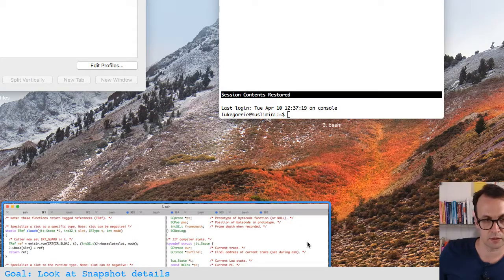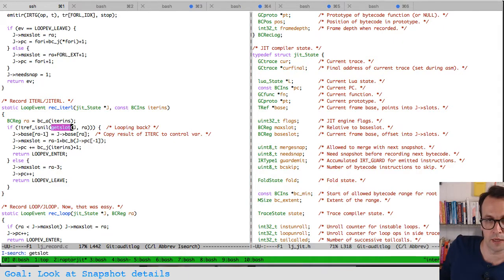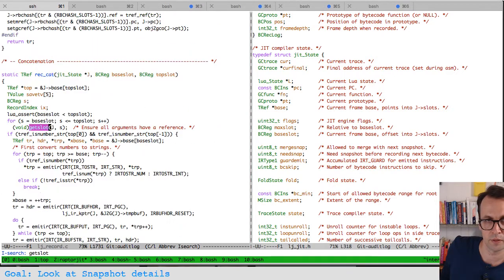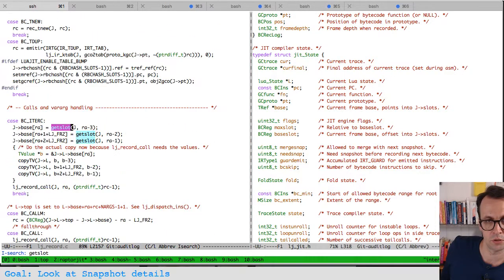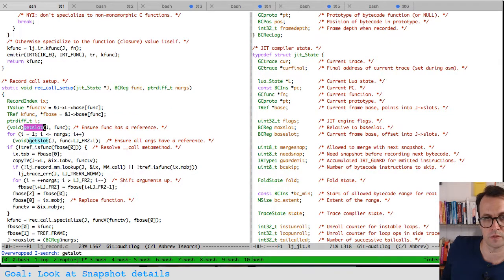Okay, so where is get slot called from? Whoops, where is get slot called from? Used, should I say, when it's a macro? How often? Quite often. Okay, where's a simple usage? Okay, so here, function call setup. The function we want to call.